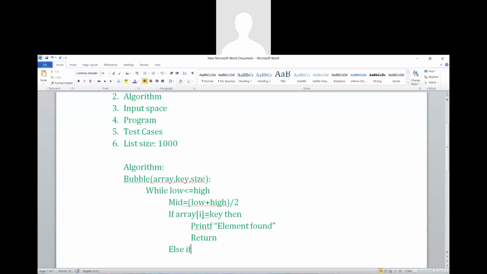Next, LCF. What is the other one? Array of I is greater than key. Then look here. Suppose the elements are in sorted order, that is ascending order, one kind of action you have to take. If it is descending order, another kind of action you have to take. This is a very important point in the linear search.